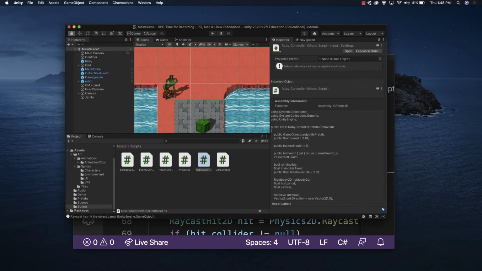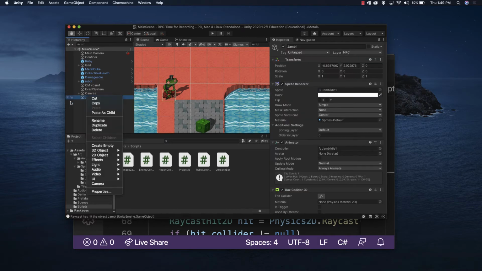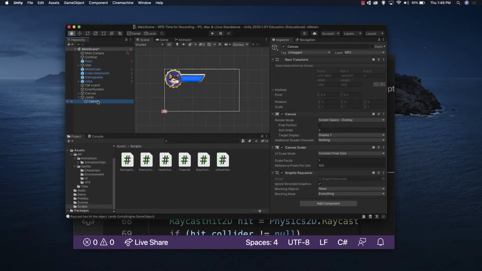Okay, so we are now going to create a dialog box so that whenever our raycast hits Jambi and we're able to talk to him, we're going to do something. So let's go ahead and right-click. We're going to create a canvas, okay? So we right-click, go to UI, and then Canvas. Now we don't want this gigantic canvas as we did last time with our health UI. This is going to be different, okay?